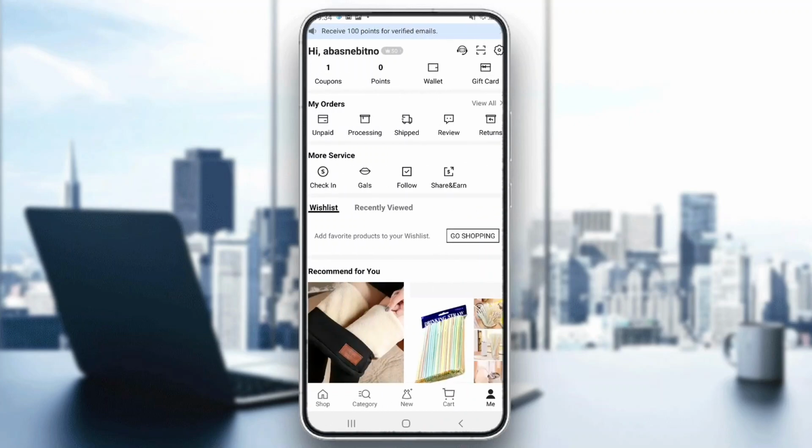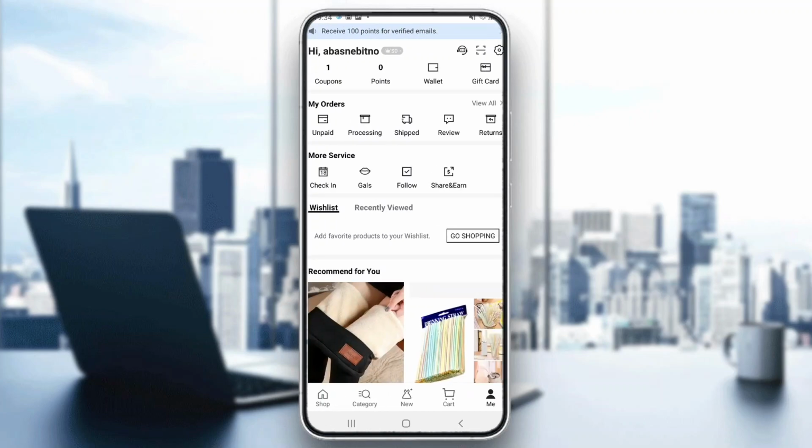So you get points for basically doing anything. You can fill out surveys. As you can see, you can even share to earn right here. That is also one of the options, and at the top of the screen you can see you receive 100 points for verified emails. So basically doing anything guys is going to reward you points, so just keep on using the application and you will get the points in no time.